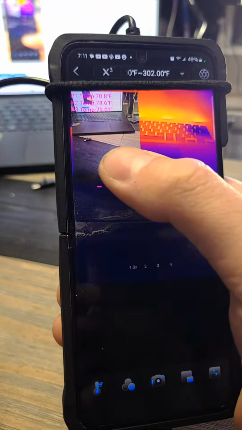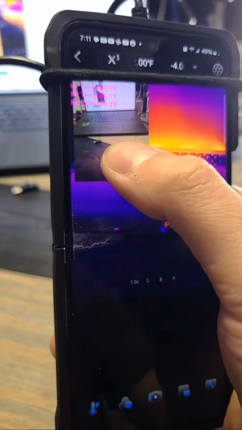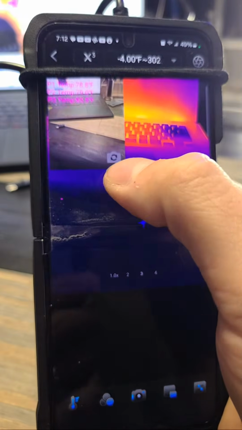I don't know if we can scale this picture. I know we can move it. I don't know if we can scale it smaller. I've yet to try that. Can we pinch it? Oh, look at that. We can.